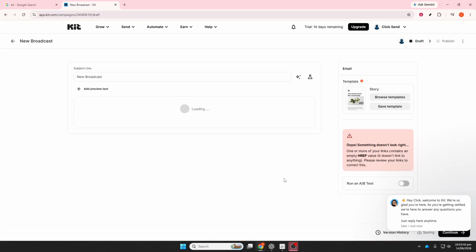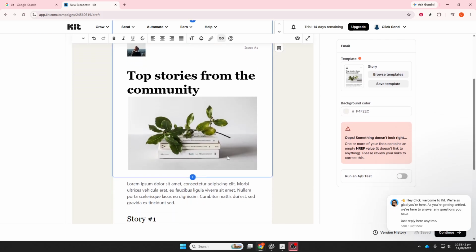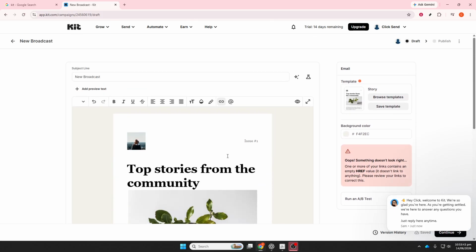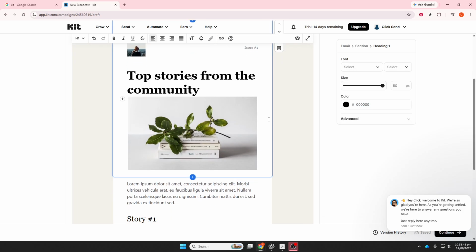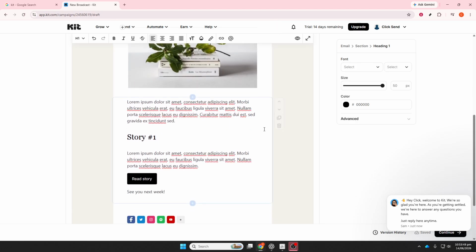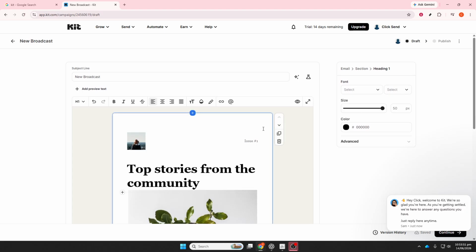Next, create your form. Go to Grow, then Landing Pages and Forms, and click Create New. Choose Form, then select the template you want to use. After that, customize the headline and description so visitors clearly understand what they're signing up for. For example, your headline might say something like, "Get my free social media content calendar," and your description can let them know to enter their email below to receive it instantly. Keep this part clear and benefit focused so people know exactly what they'll get.